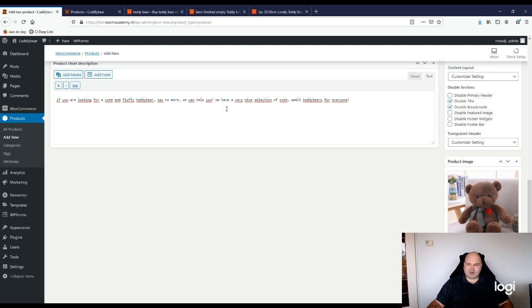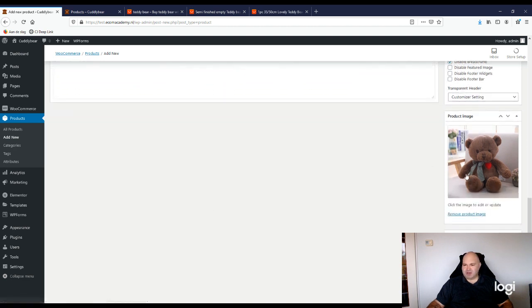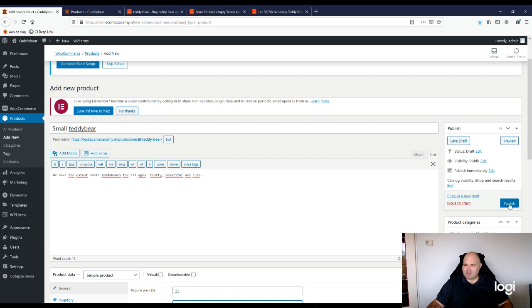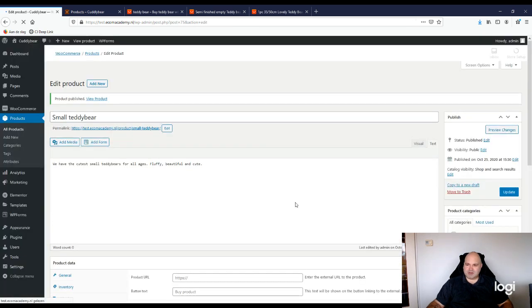We have a short description right here. We have a main picture for the product. We added some pictures for the gallery. So we're going to click on publish. One more thing. We're going to click the category right here, small teddy bears. And we click on publish.